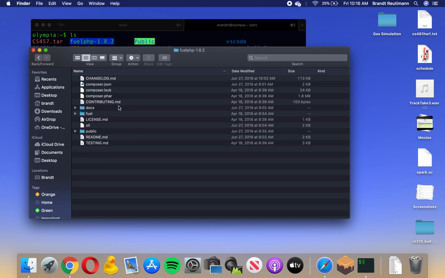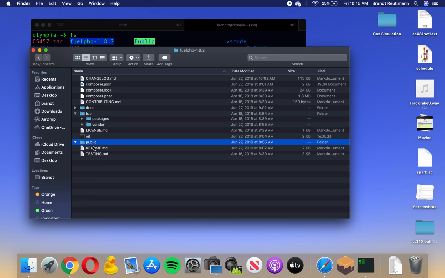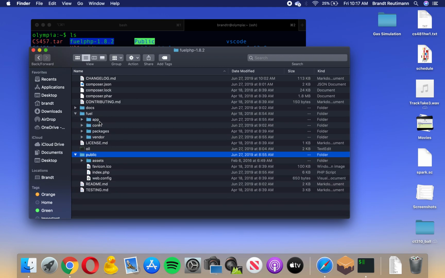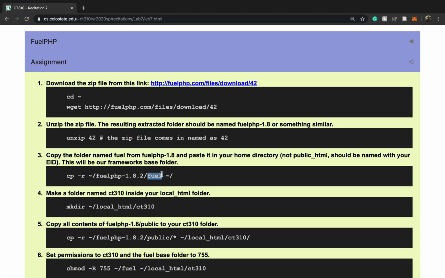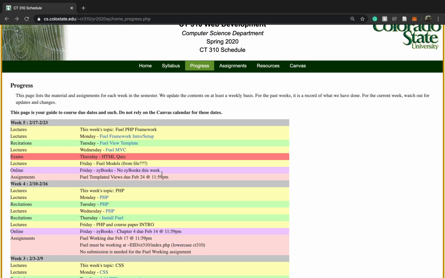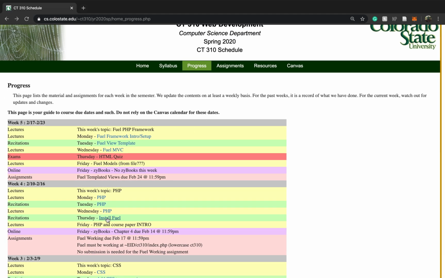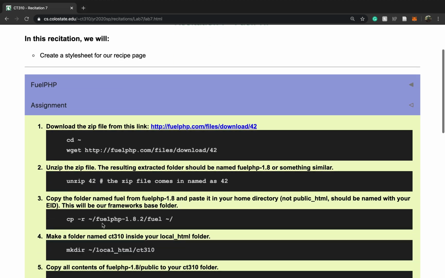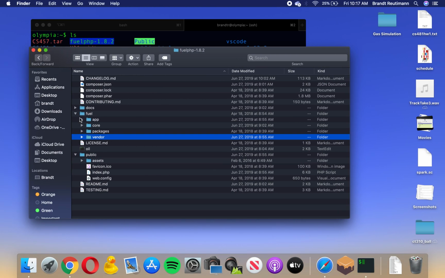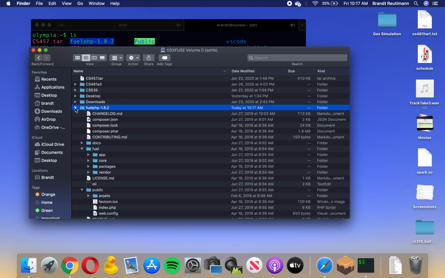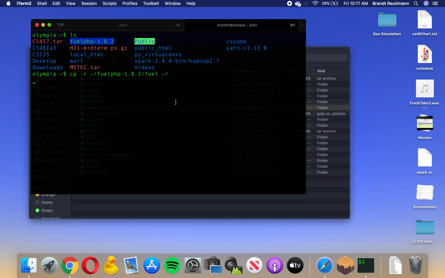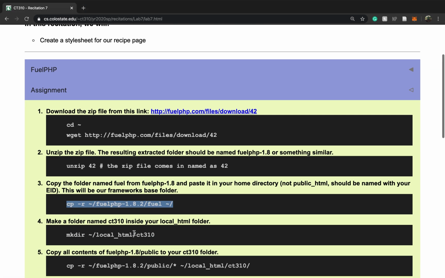Inside of it, we've got a public directory and a Fuel directory. We're going to copy this Fuel directory into our home. Here we go. So we're copying the contents of this directory up into our home directory, if that makes sense. I'm just going to copy and paste that command. It might take a second because it's copying all those files.